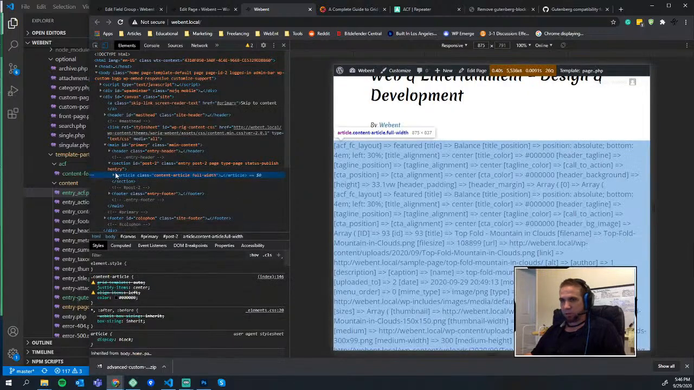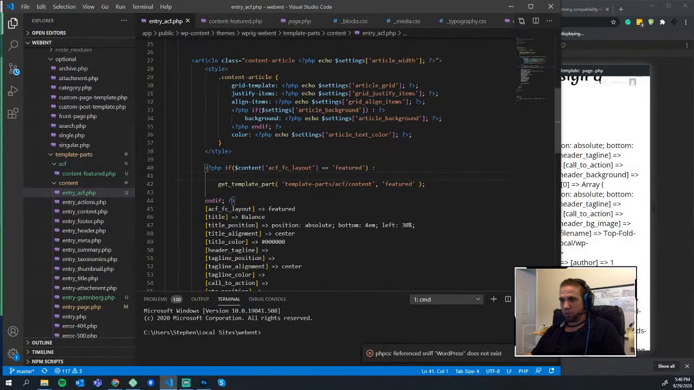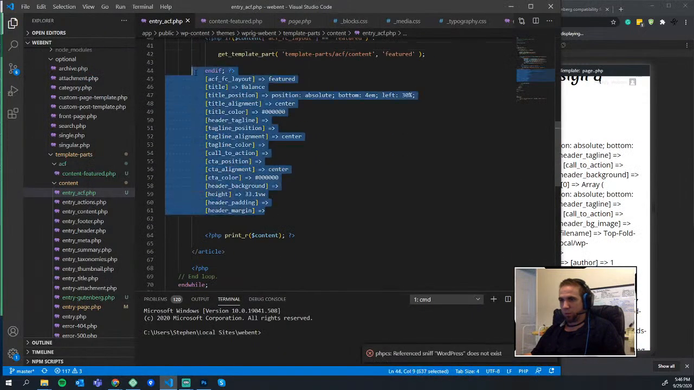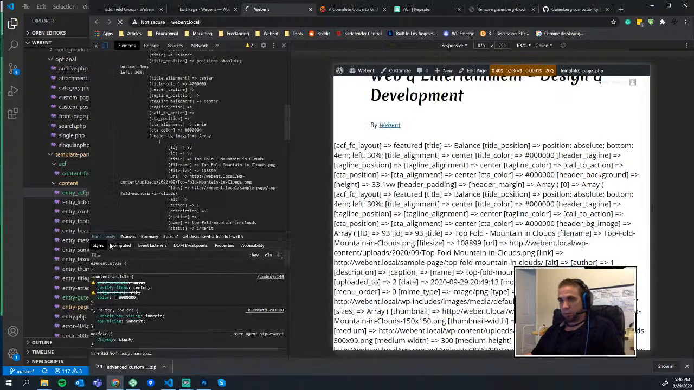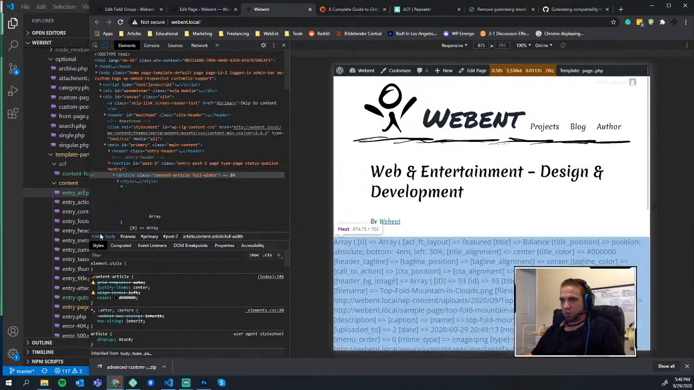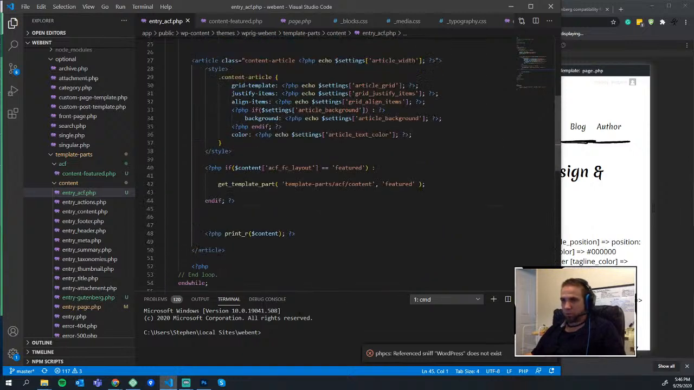Inspect. Article style. I'm actually going to go ahead and cut that out. Save. Refresh. This still is printing. Oh, yeah, it's right there. Oops.